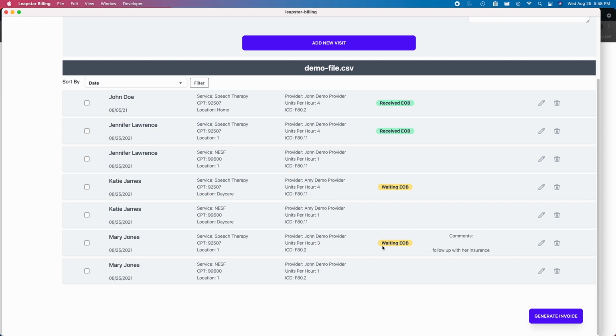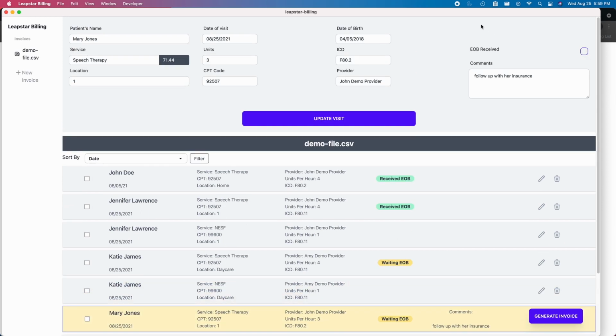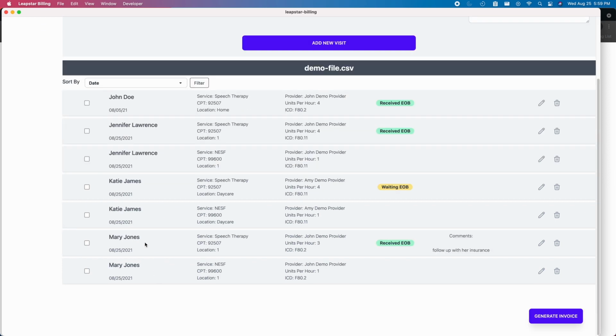Now let's say that for Mary Jones, I've spoken to her insurance who already sent me her EOB. As you can see here, it says waiting for explanation of benefits, but I'm no longer waiting for the explanation of benefits. So I'm going to click on the pencil icon and select EOB received. Now I'm going to update the visit, and as you can see, the line that used to be waiting for EOB now has the received EOB tag on it.